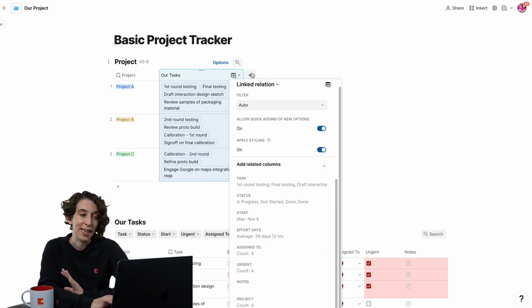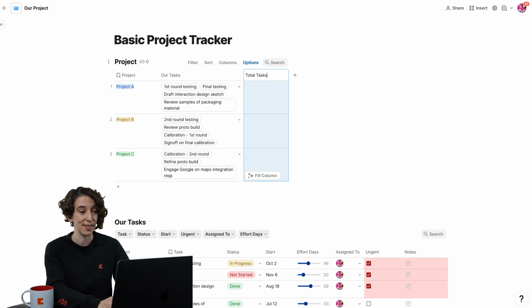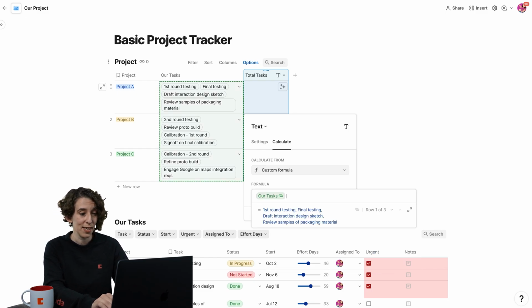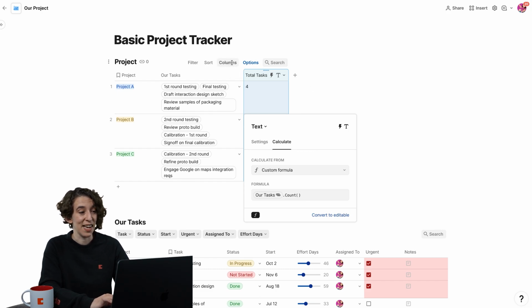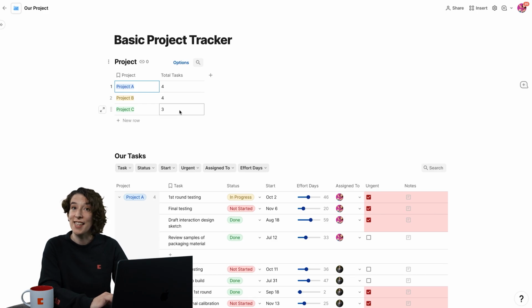Now, what I really like is I can then calculate off of that linked relation. So I could say total tasks, and then I could just say equals, look at the our tasks column, and then just count it. I could then decide, yeah, I want to hide that our tasks because it's really just helping me calculate here, and I can see the total.